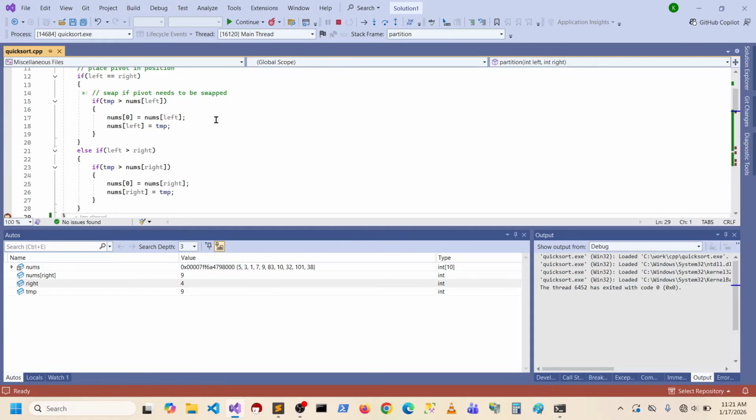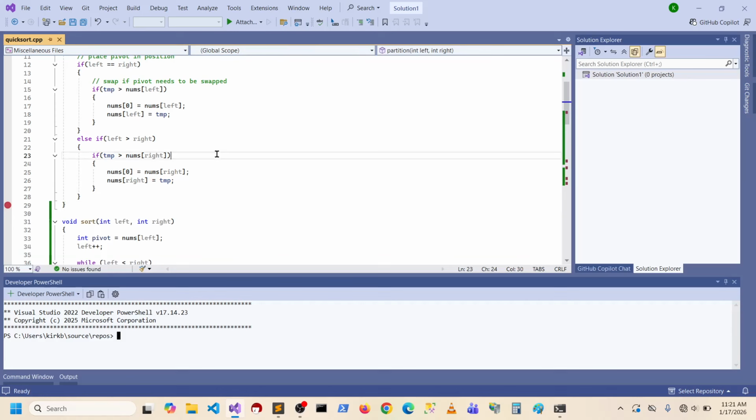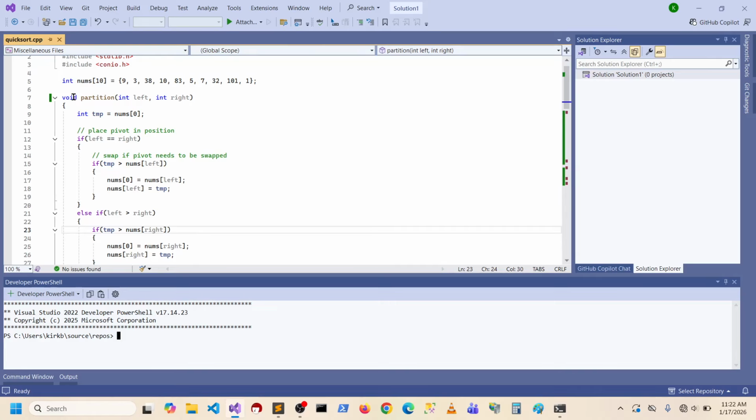So this needs to return an end. So the index is there. So the pivot would be left.